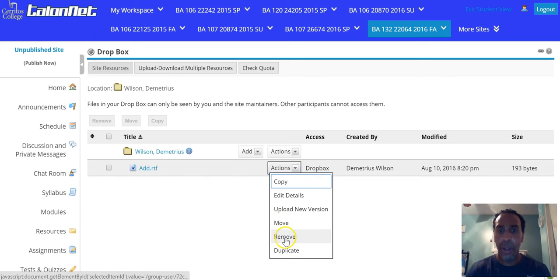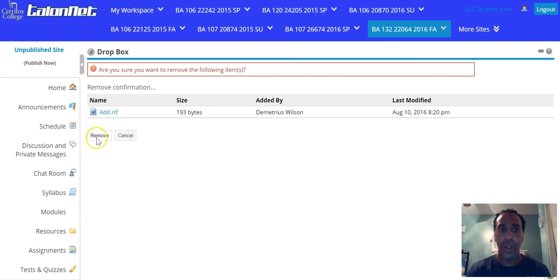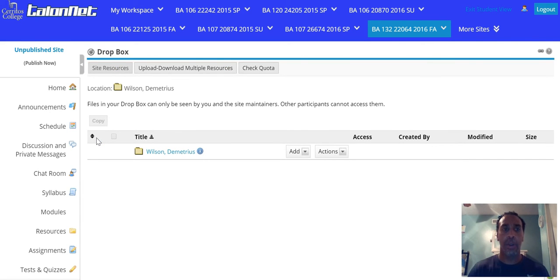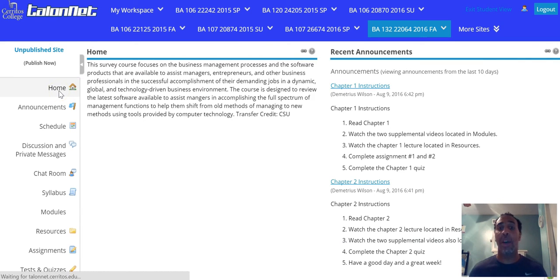But I want to go to actions and remove it because I don't need it to be there. All right. Because I don't need to grade a blank document or assignment. But yeah, so utilizing Dropbox is easy as that. So we've already gone through reading the chapters, show you where the supplemental videos are, show you where the lecture is, showed you how to complete assignment 1 and 2.